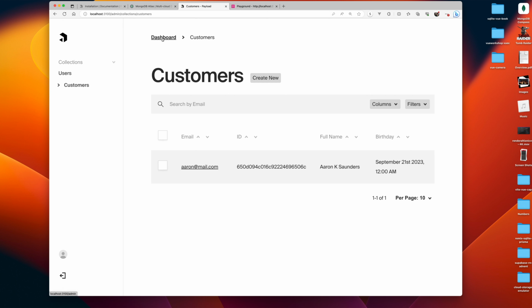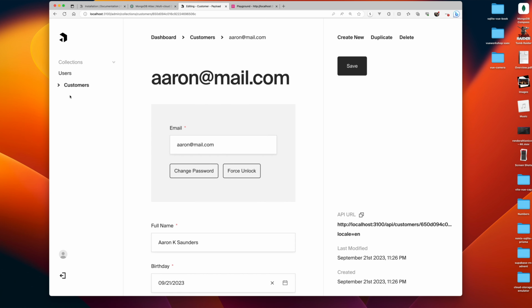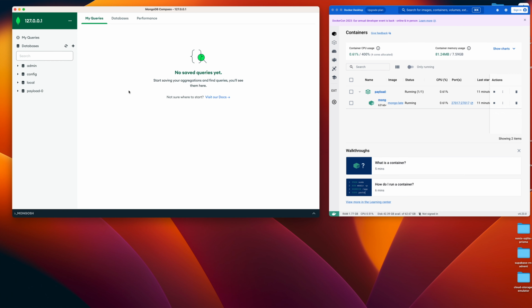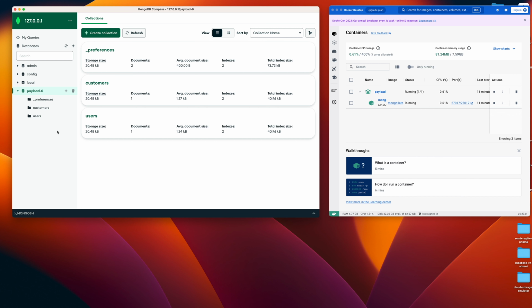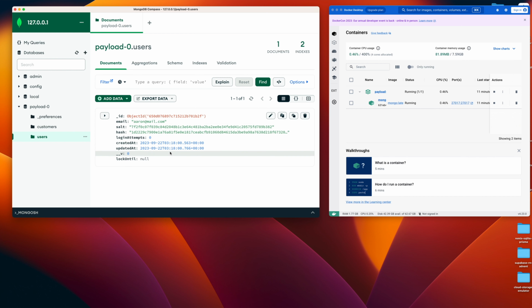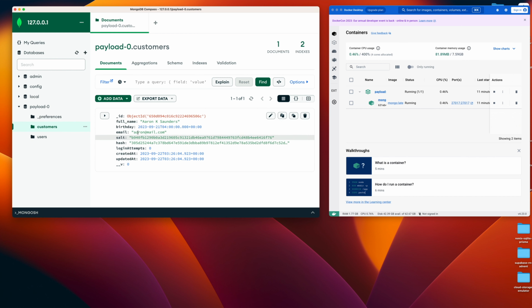I have a content management system that keeps track of customers. Nothing amazing, nothing crazy, but the idea is to show you how easy that was. As I said, I didn't have to muck around in my database. Let's connect to my database now and see what's going on. I can go to my payload database. Let's make this bigger. There's my database that was created. Here's my users collection, so I can see my users that were created. Here's my customers. I can see my customer that was created.